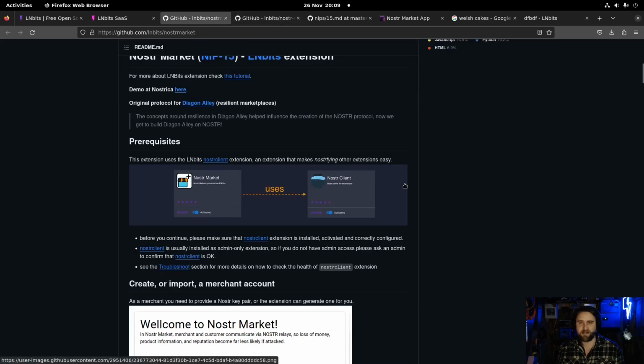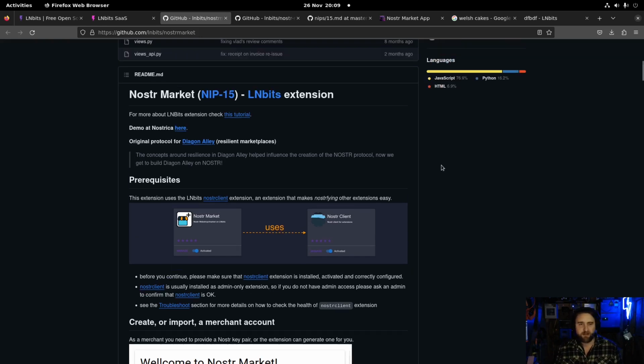Contributors are always very welcome in the repos there. It's a really exciting project because we solved the decentralized marketplace issue. It's no longer an issue. It's solved with Nostr Market. There's obviously some kinks to iron out, and I'm very much looking forward to when we add reputation into this.